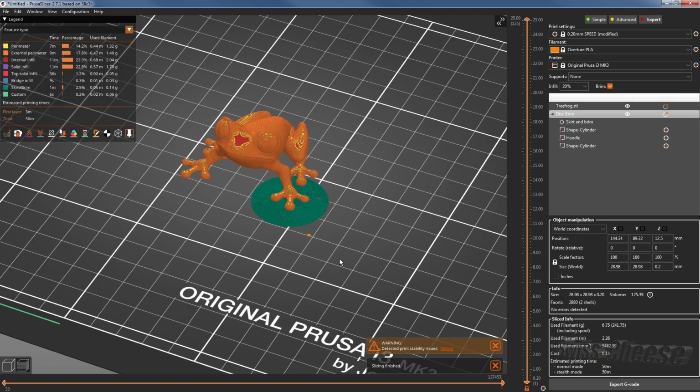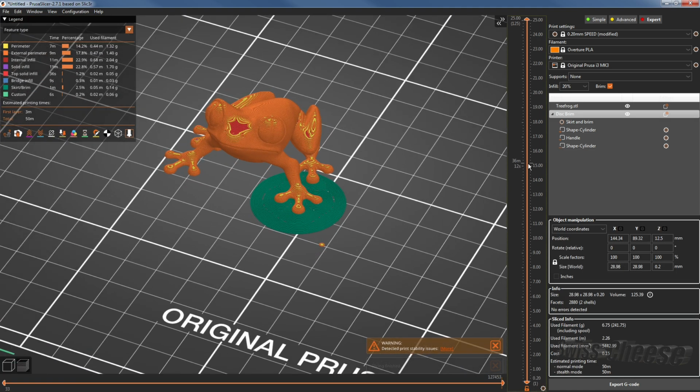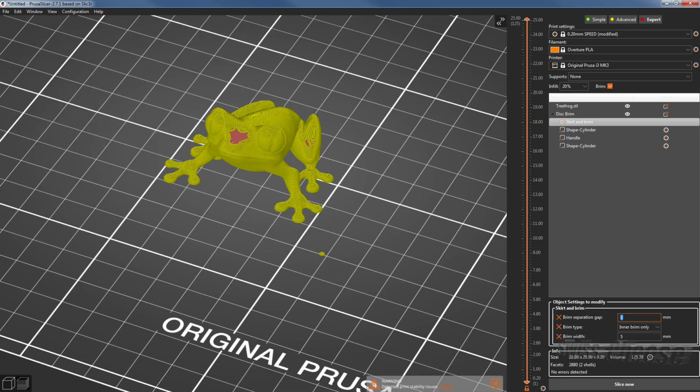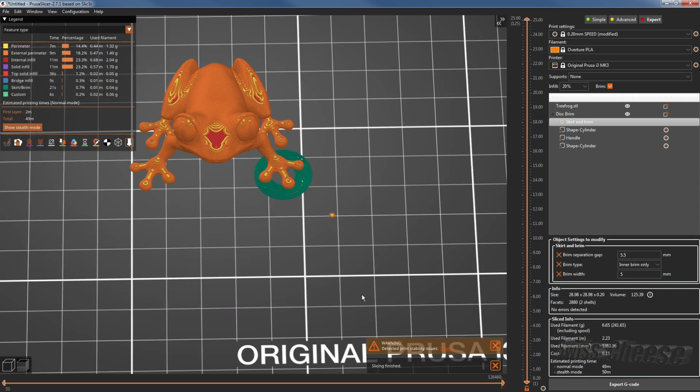And obviously it's too big for our need. And one of the things that we can do here in another level of control is we can just come in and we can change the brim separation. We can change the brim size. So in this case, I'm going to change the brim size to 5, and I think I'll change the brim separation to 5.5. And let's slice that and see what it looks like. That actually puts us in a pretty good place.